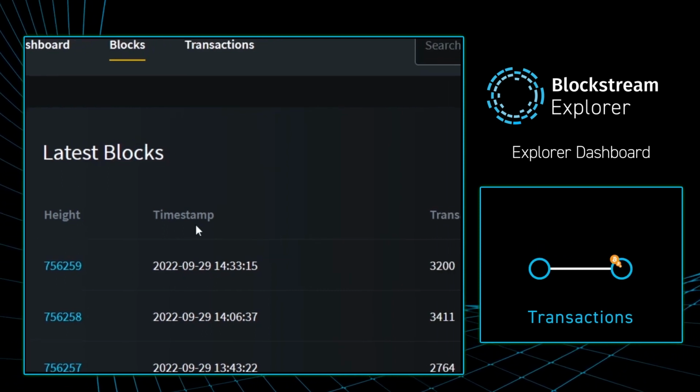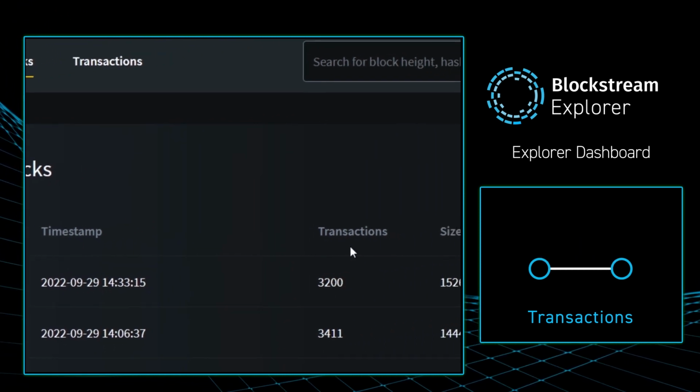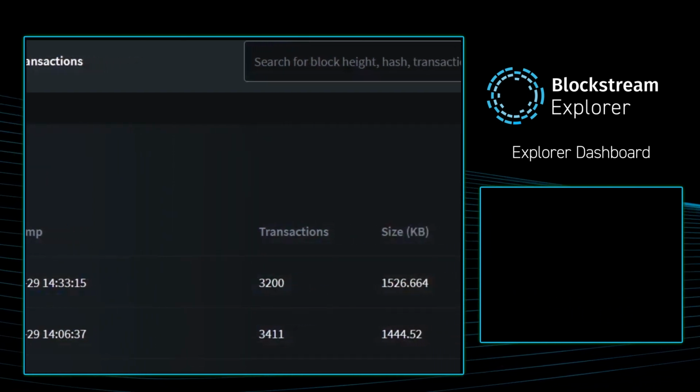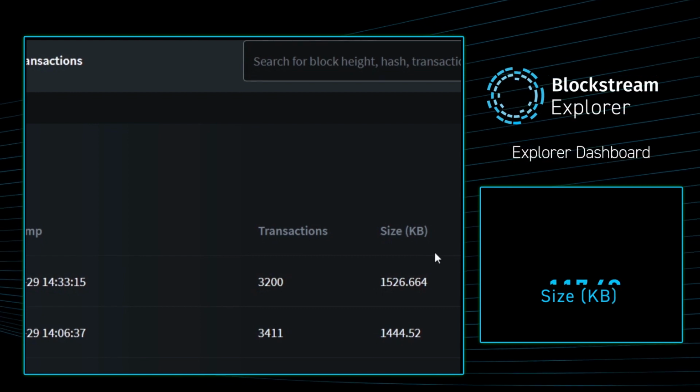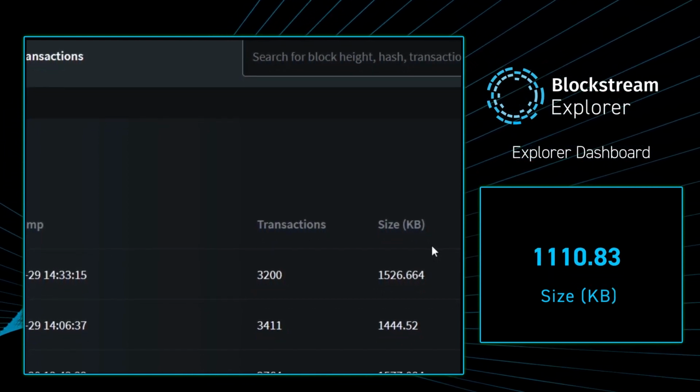Going further to the right, we see transactions. This simply refers to the number of transactions that were in the block. There's really nothing too fancy about it. To the right of that is size in kilobytes. This refers to the data size measured in kilobytes of all transactions within the block.